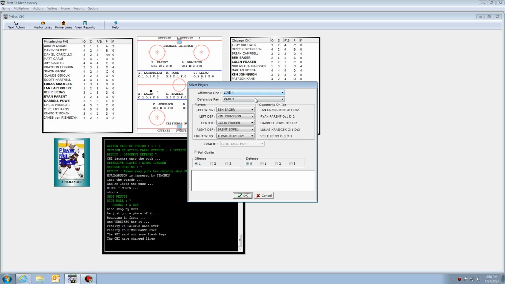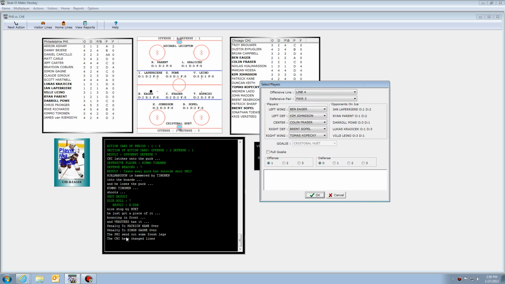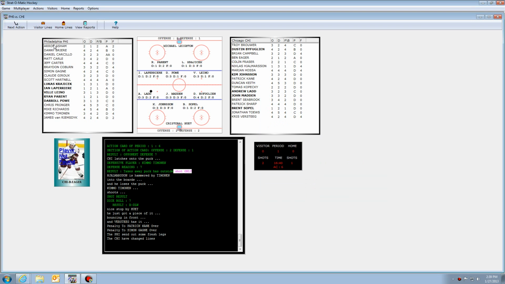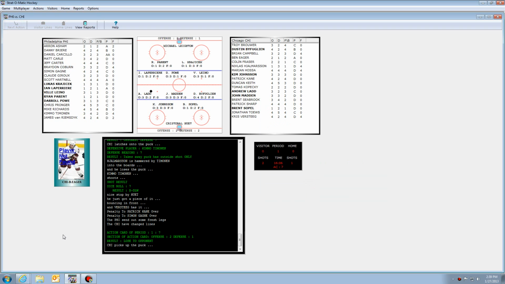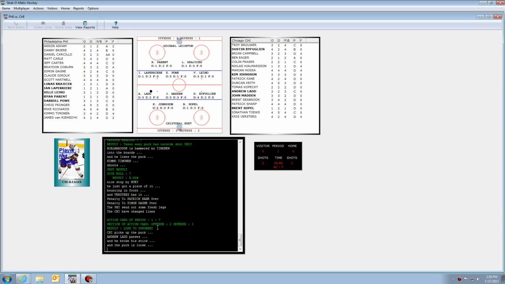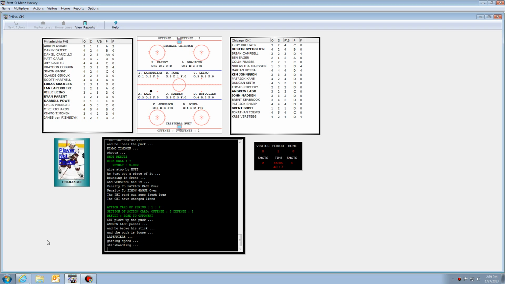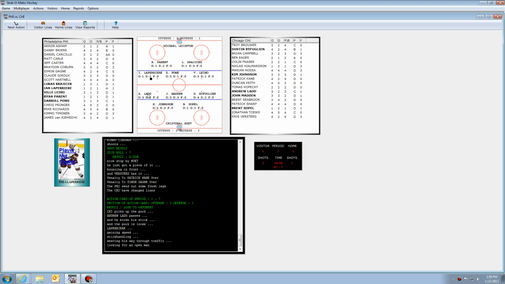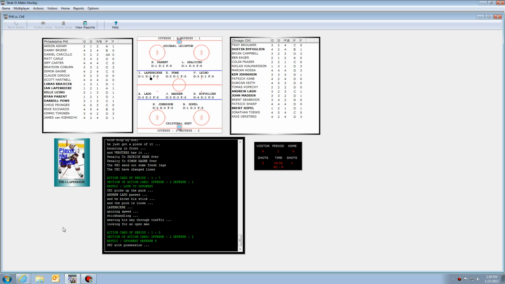Okay, so we got a new line that came out because the penalties are over. So we're going to go with line 3 and pair 3, and we're going to go with the 2 and 2 and hit OK and do our next action. So on 2 and 1 we lost to the opponent. So basically we've given up the puck to our opponent. In this case, Lad is giving it up to Le Perrier, and now we're going to draw a new card and see what happens with Le Perrier.